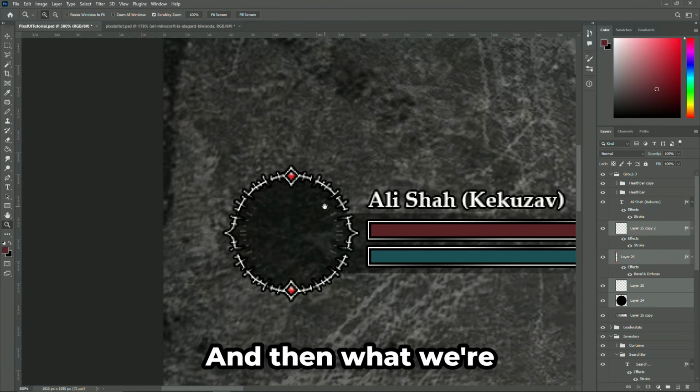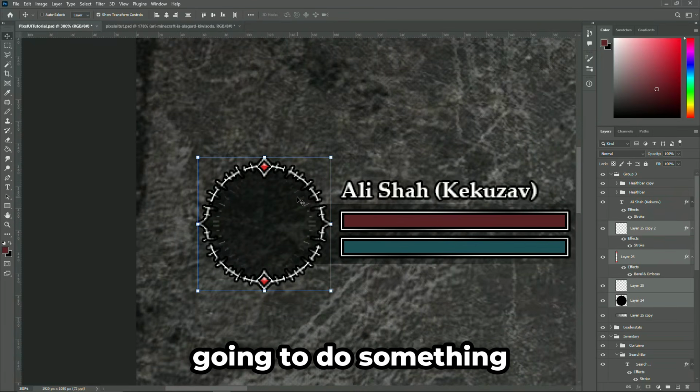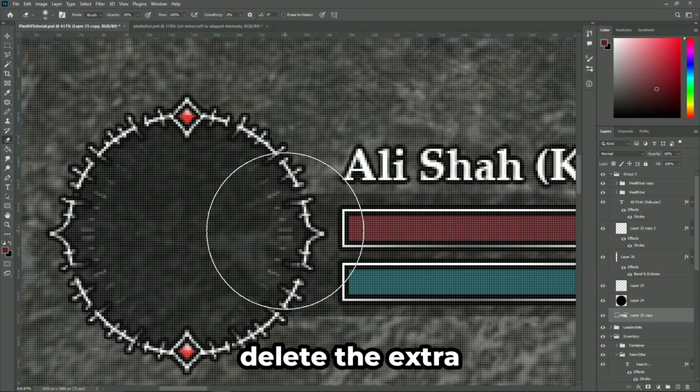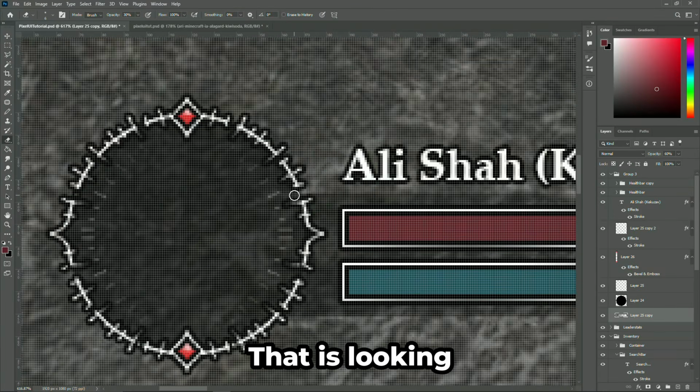Yeah, and then what we're going to do is we are going to do something very, very fun now. Let's just make sure that we delete the extra part right here. That is looking a bit weird. Sorry, turn on full opacity. And there we go.